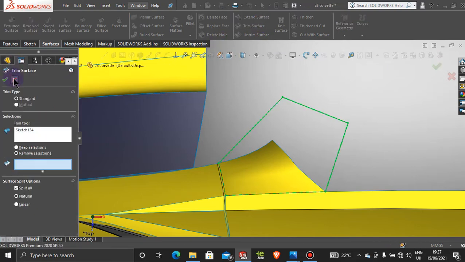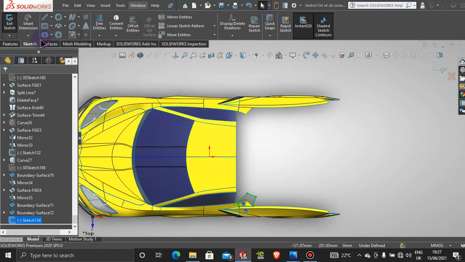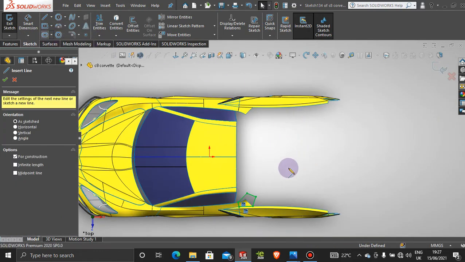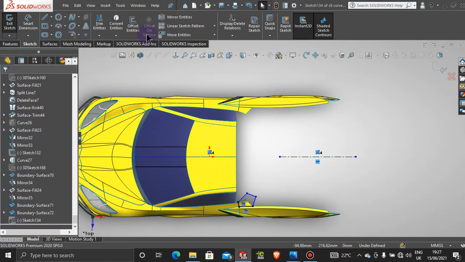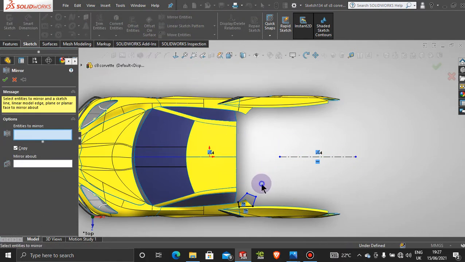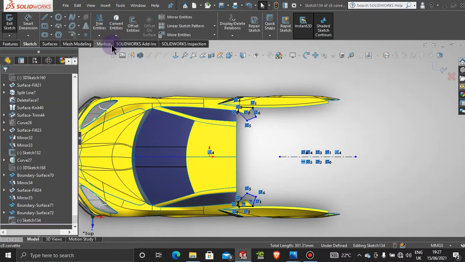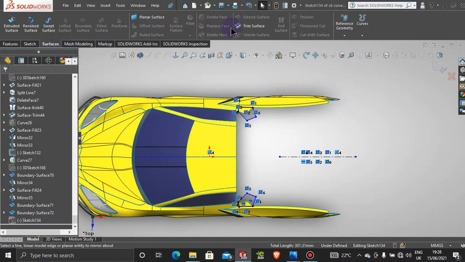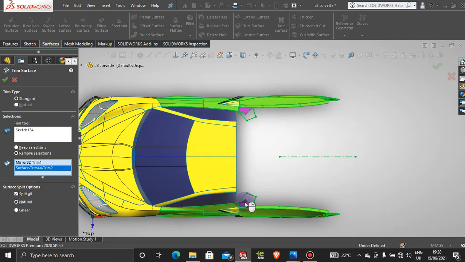But before we do that, I want to mirror this sketch over to the other side. So let's grab a center line here, and let's grab onto that center, and then let's mirror this section here like that, and then mirror about this line here. Okay, so now we jump over to trim surfaces here, and we can throw these two surfaces out. Boom.